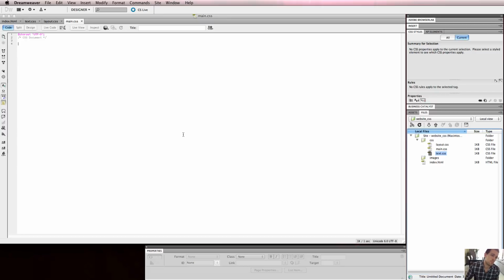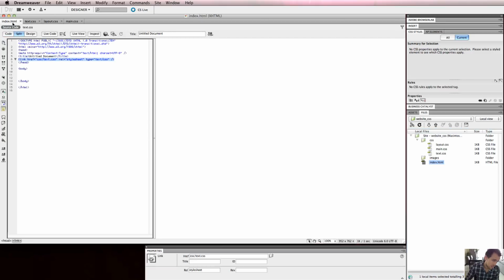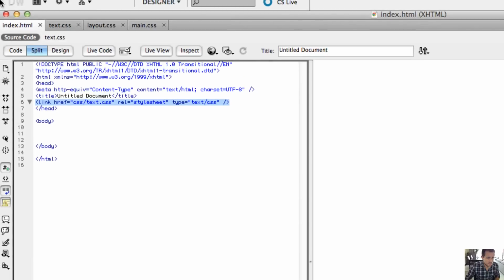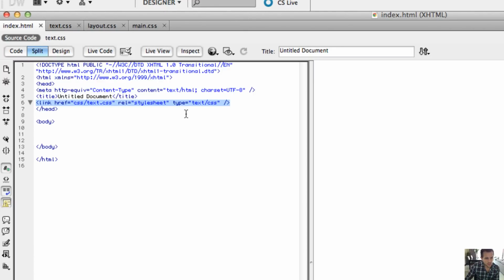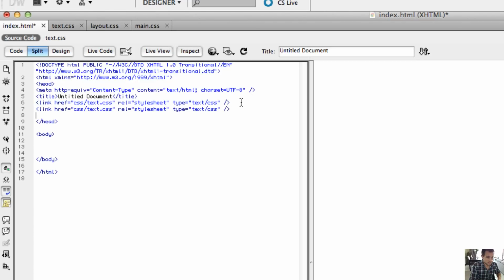Now, you're probably already thinking, okay, if I want to use these 3 styles inside this document, then I need to go in here and add this line of code again and again and again. So for example, copy this, paste it, and then change these. So the top one links to text, this one links to layout, this one links to main.